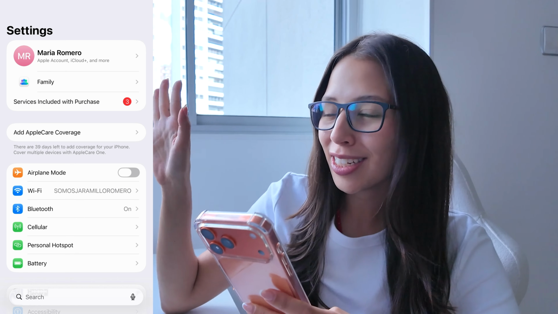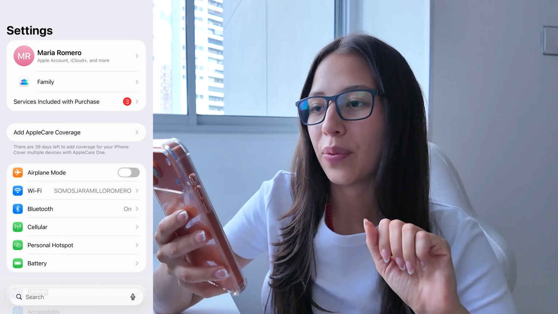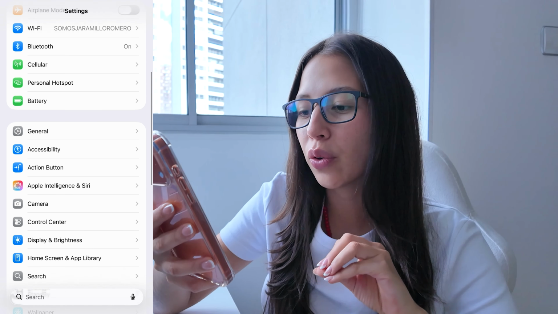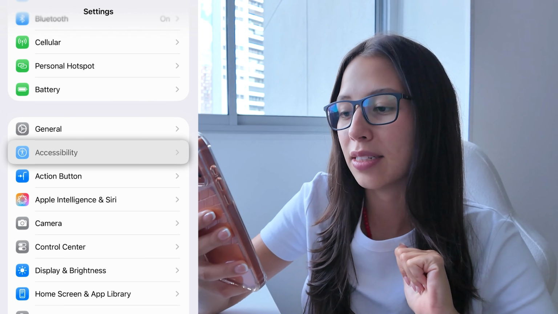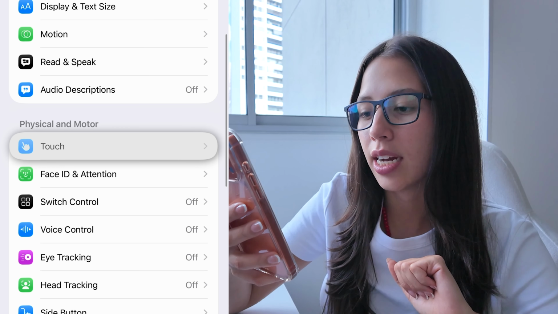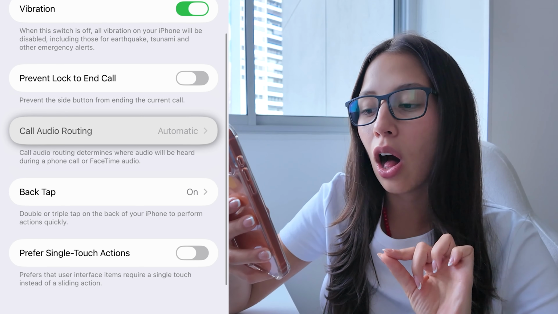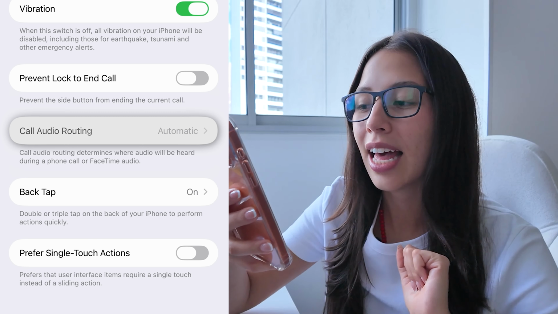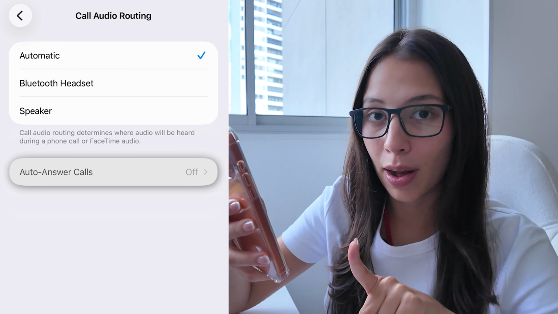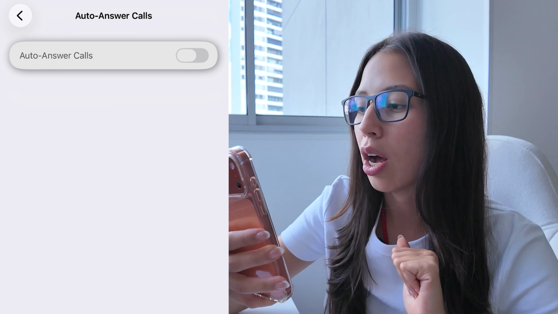So if for some reason you want to set your iPhone to auto answer your calls, this is how you're going to do it. We're going to head to settings, scroll down and select accessibility. Then scroll down just a little bit more and tap Touch. Now go all the way to the bottom and where it says call audio routing, select that. As you can see right here at the bottom, we're going to see auto answer calls and we're simply going to turn this option on.